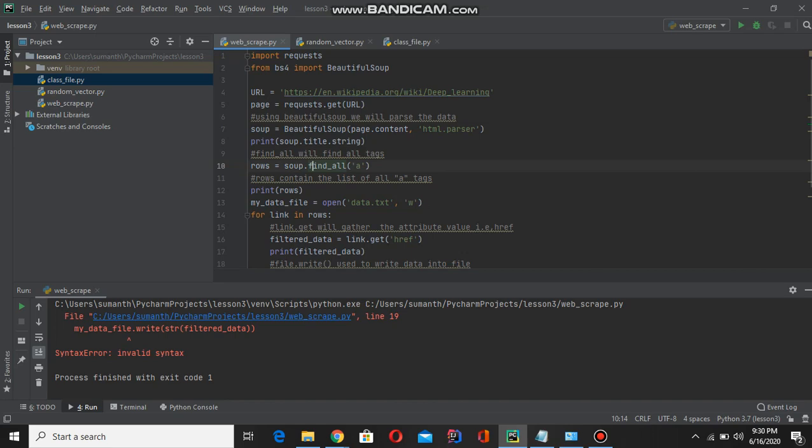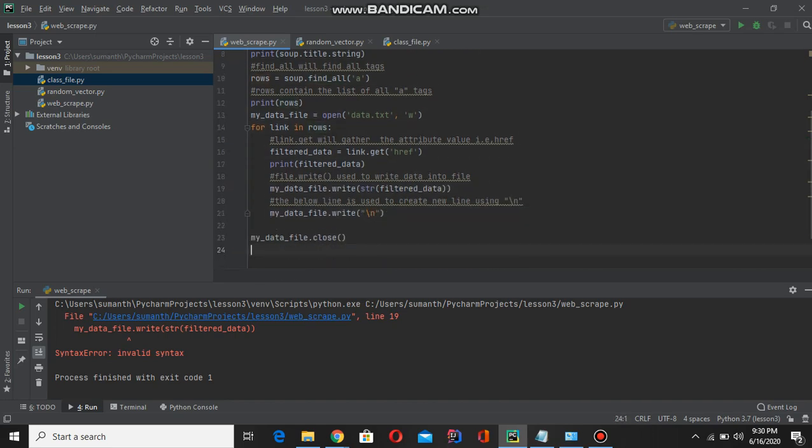So here I'm opening one file, data.txt, and in the list, using indices, I'm getting the data, and in that I'm getting the href attribute. The link I'm getting, I'm storing in filter data, and later I'm writing it into the file as well as printing. So here every time I'm writing a new line, and then closing the file.